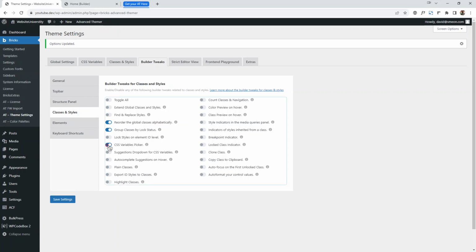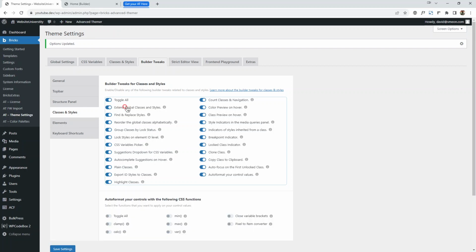Next combo, CSS Variable Picker. If you use external frameworks, me like this, I use a framework. I just use pure CSS. So CSS Variable Picker, suggestion, autocomplete, plain classes, export IDs. These are killer features that I really have to explain. So let me just enable all.